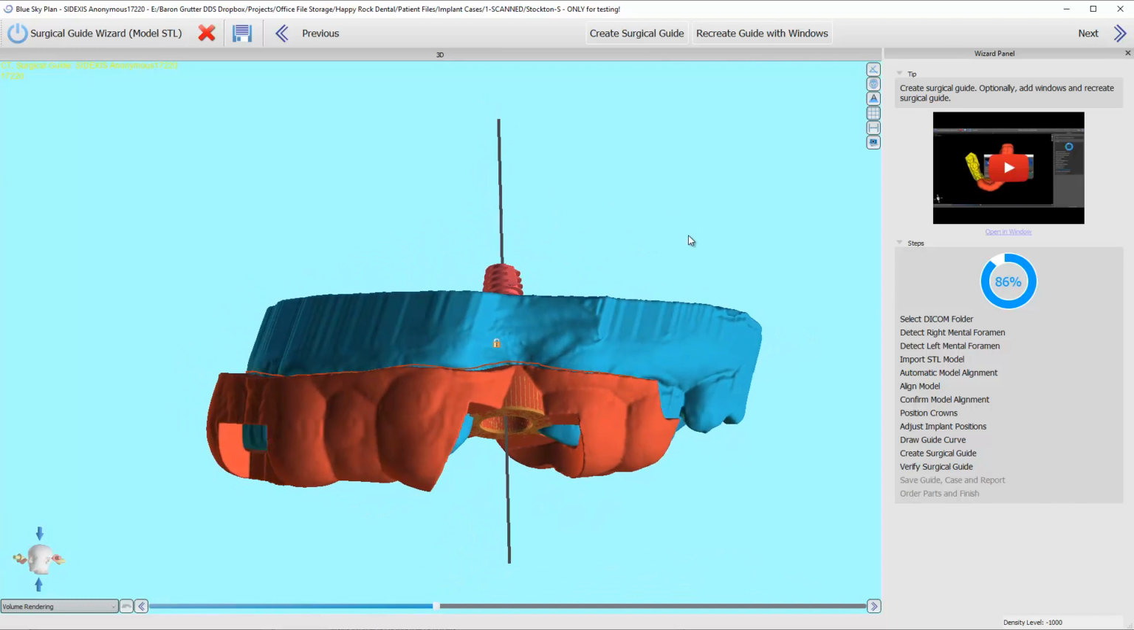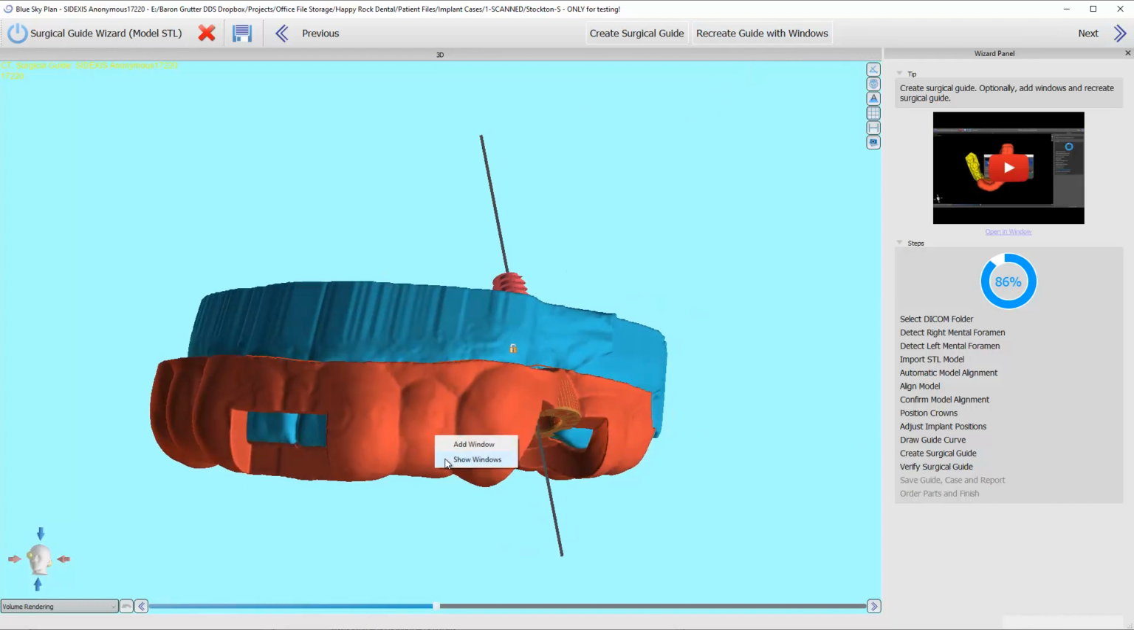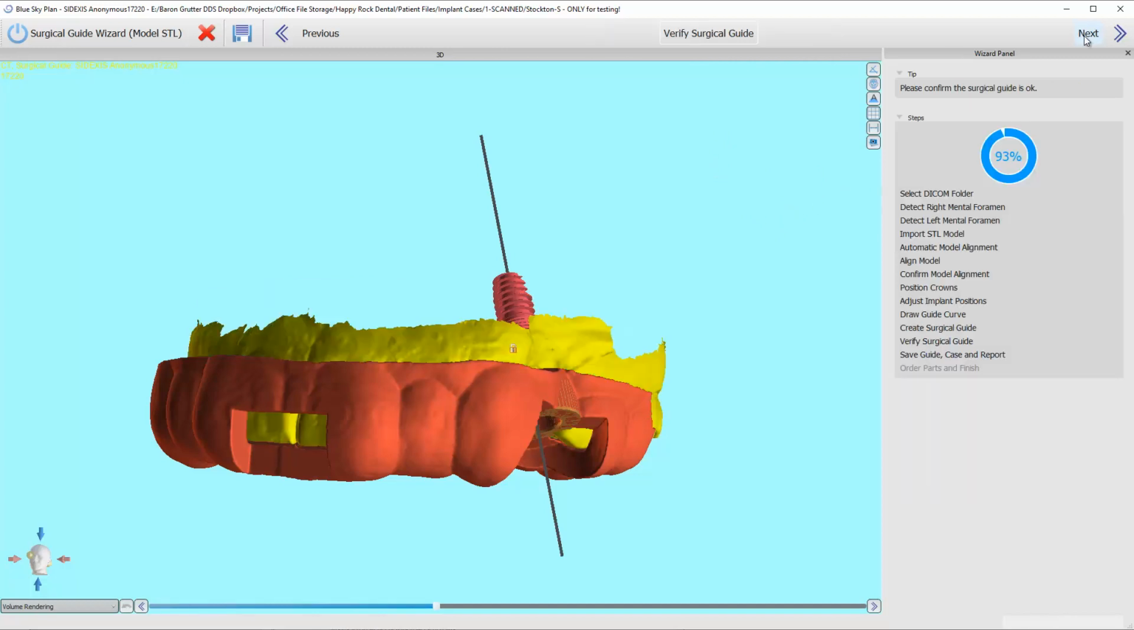Okay, so let me go ahead and click Next. Oh, notice up top here, Create Guide with Windows. If you've forgotten to add a window, you can right-click and add a window here. So it's giving you the opportunity, oh shoot, I forgot to add them. But again, if you do that, then you have to click recreate the guide, and it's going to be going through that process again. So save yourself the time. Just add it as soon as you're done drawing your margin.